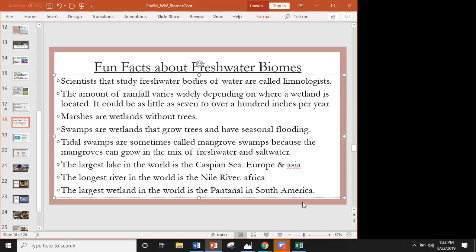And the largest wetland in the world, swamp or marsh or bog, is the Pantanal in South America. You also have the bayous down in Mississippi. You're correct, Sebastian. All right, so the Pantanal in South America is the world's largest tropical wetland region, mostly in Brazil and Bolivia and Paraguay.